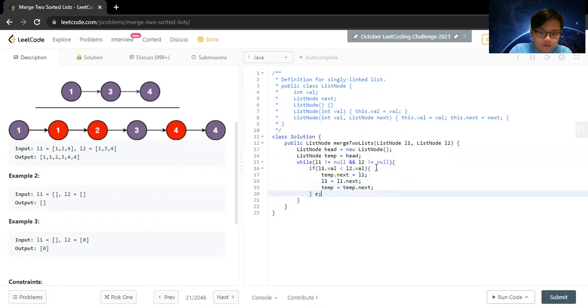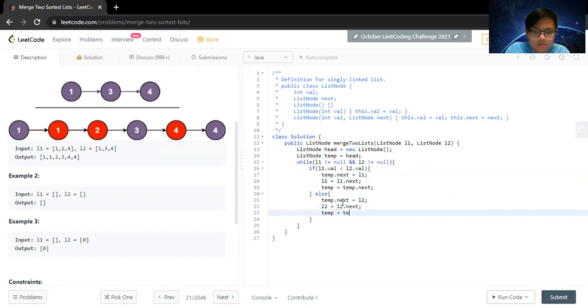Then we're going to do else. This is the same thing, except if L2 is smaller than L1. Essentially you're just going to copy it: temp.next equals L2 instead. So everything here from the top equals L2 instead of L1. So L2.next, temp equals temp.next. So here we have it. And we go out of the while loop because we're done with it.